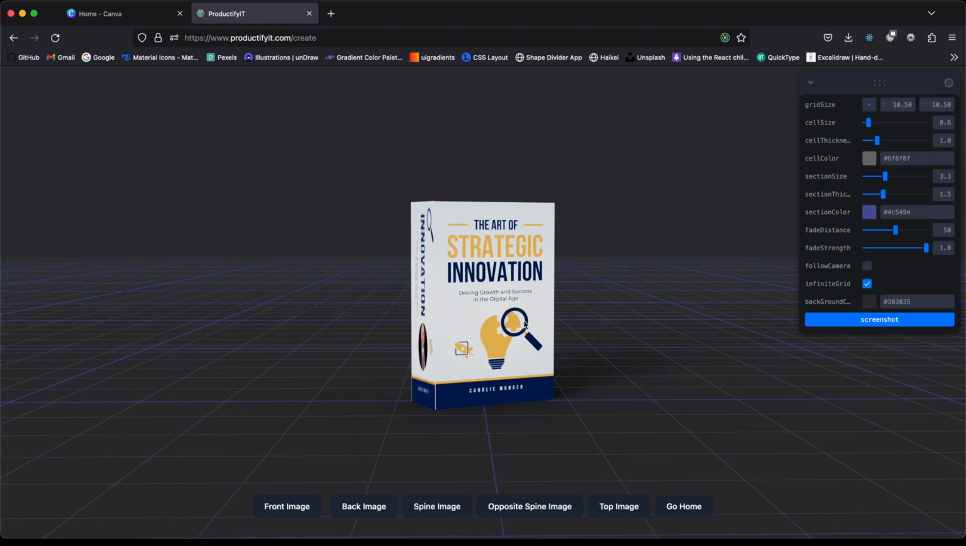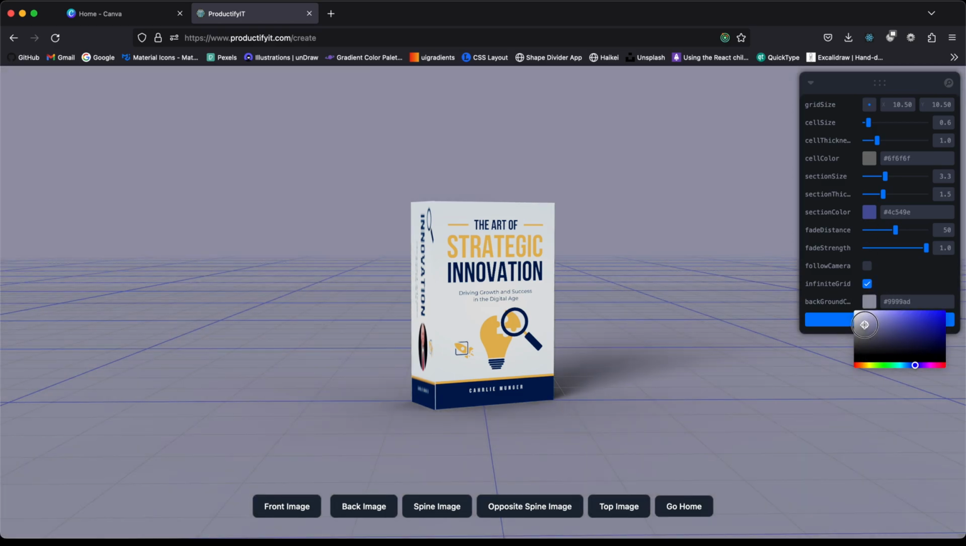I could also change the background, the section. I can make it white. I could change the background as well. I'll design it and be back.